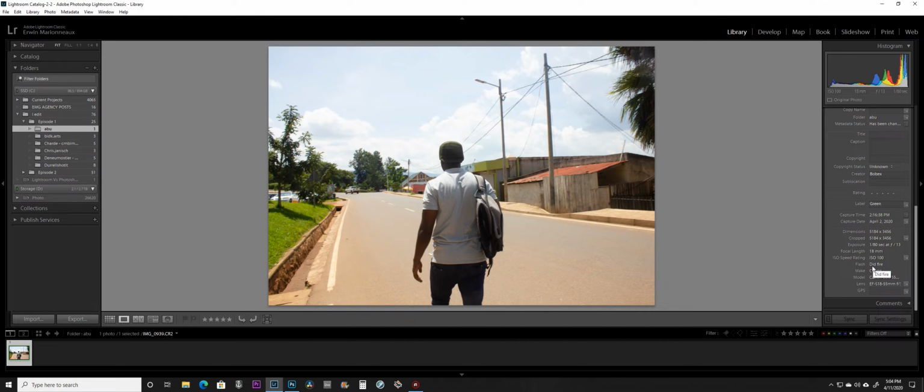Now it does say the flash did fire, so that makes me assume that he shot it in auto because I don't think the flash would have fired if he was shooting it in manual, but it really doesn't do anything for the image. And the settings that he used weren't really geared for using flash in this image.